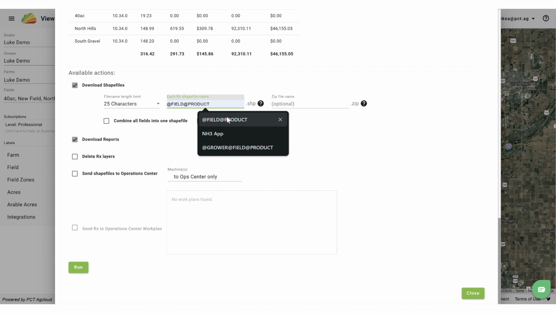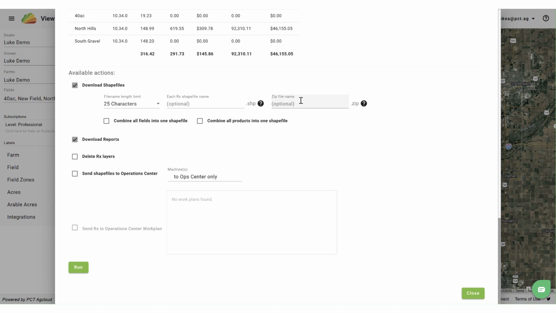This is optional, and if a custom name or template is not entered, the grower farm field product naming structure will be used. Templates can be created using the @ symbol, followed by a specifier of your choice. If multiple fields and or products have been created, you can choose to combine all into a single shapefile. Check the Download Reports option to download reports. The settings for combining above will also combine reports.